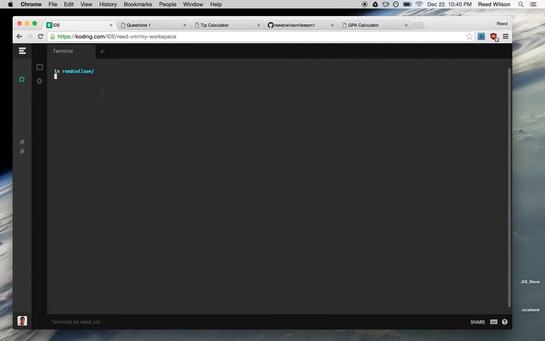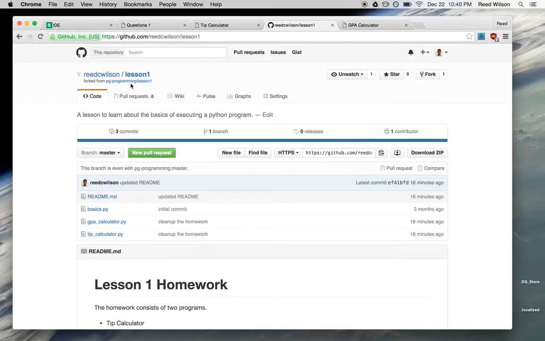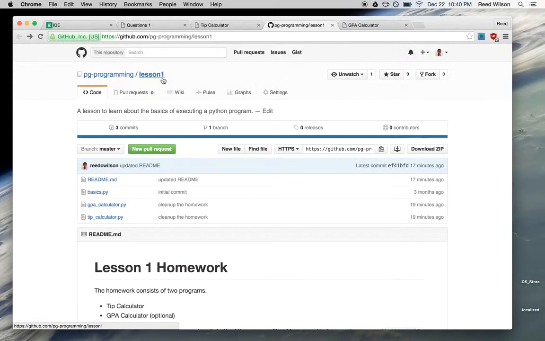And I just have a terminal here. I don't have the terminal and the text editor because I think I've done this in a video already where I just use them all in the same thing. So then I'm going to say git clone and I'm going to paste in that repository. And you notice that this has my username right here. Whereas when we were looking at it before, it does have my username in lesson 1, but when we were looking at it here, it was PG Programming lesson 1. So it's a little bit different.